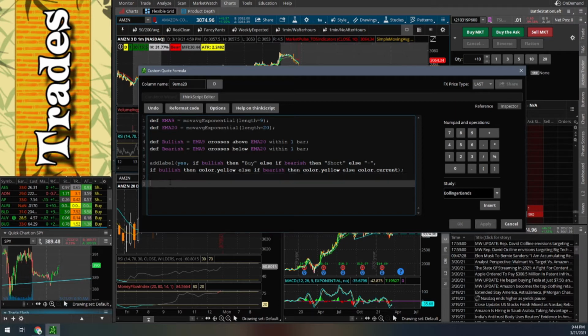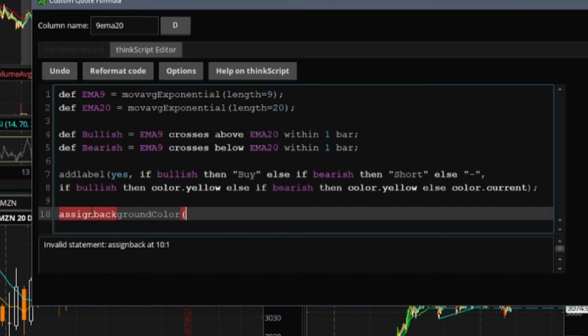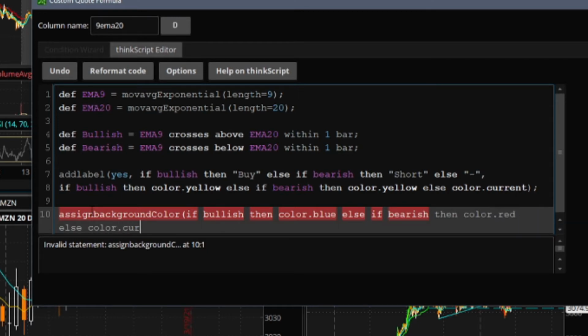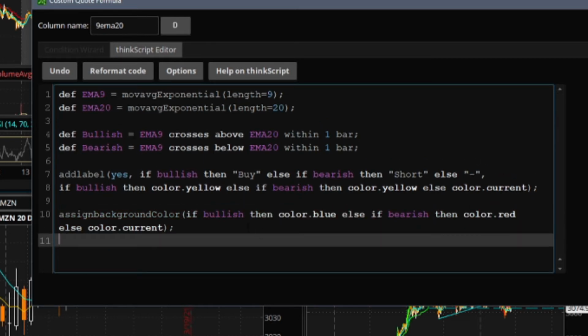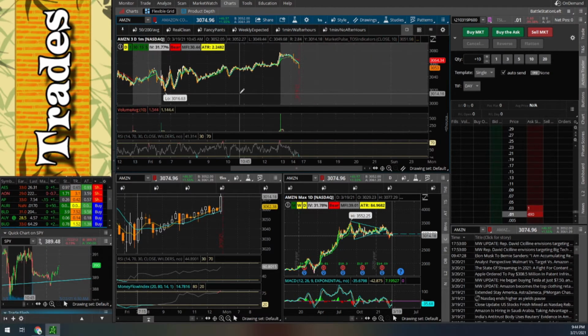But let's go ahead and assign the background colors. And if it's bullish, then I want the color blue. And if it's bearish, then I want the color red. Else color.current because I just don't want it to have any color on it. So that looks pretty good to me. Let's go ahead and click apply and okay. And there we have it. So we have everything popping up to show when triggers are in fact being hit.